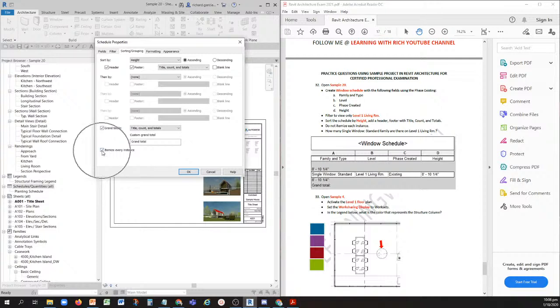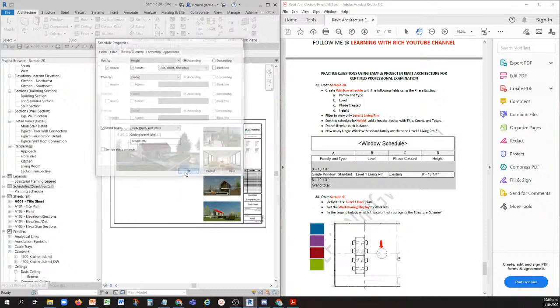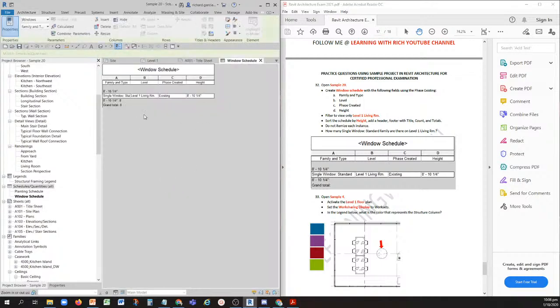So make sure you uncheck this one. Do not itemize every instance. So uncheck that, and then just select your OK. And there you go. So how many single window standard family are there on level 1 living room? So how many? 8. Okay, so the answer is 8. See that one? So 8.